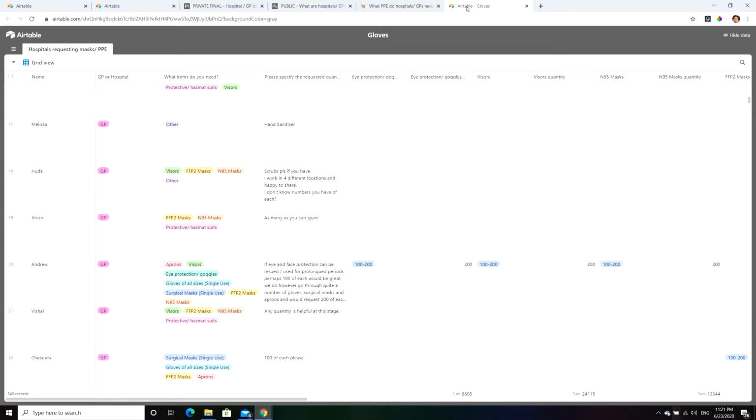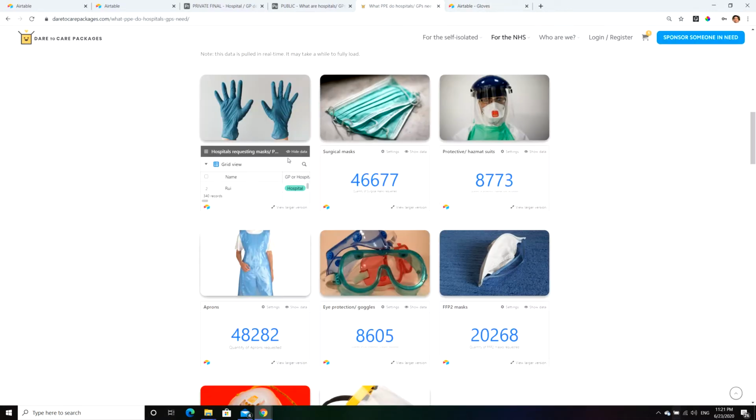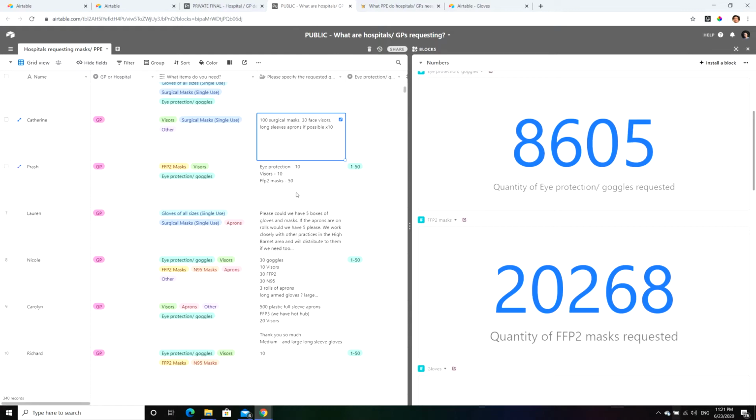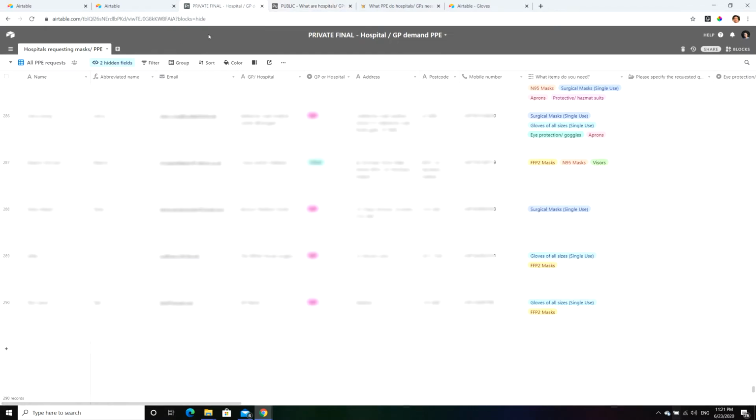Well, how do we do that? Basically, if all of this information is going to be public, then we just have to make sure that the base where there is a block located does not have any sensitive information in it whatsoever. Well, how on earth do we do that? If we go to the private final, this is where the data from the submission form is coming in. This is where the hospitals and GPs and care homes are filling out their information.